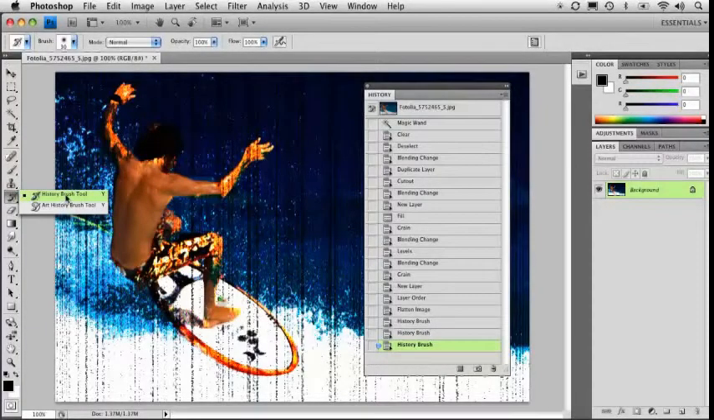And a good way to think about the history brush tool is just undo on a brush. You want to undo very specific parts of your images and not necessarily undo something you did on the entire image. That's just what it is. It's undo on a brush.